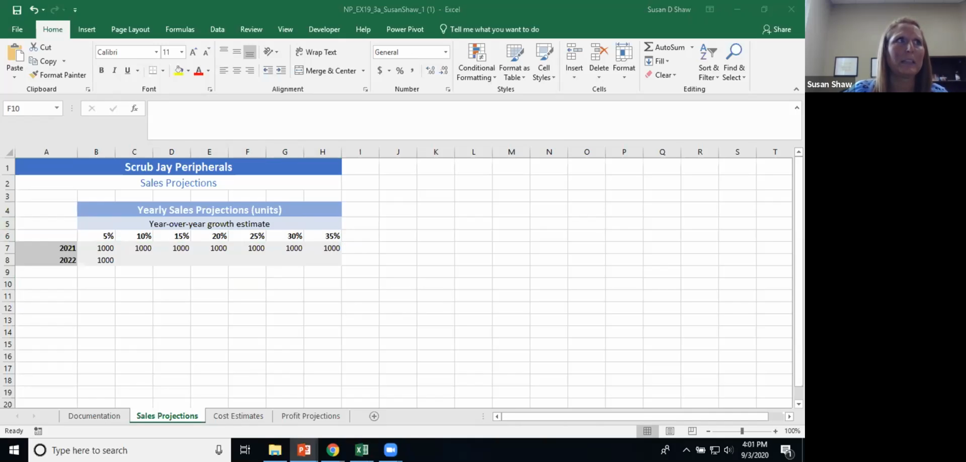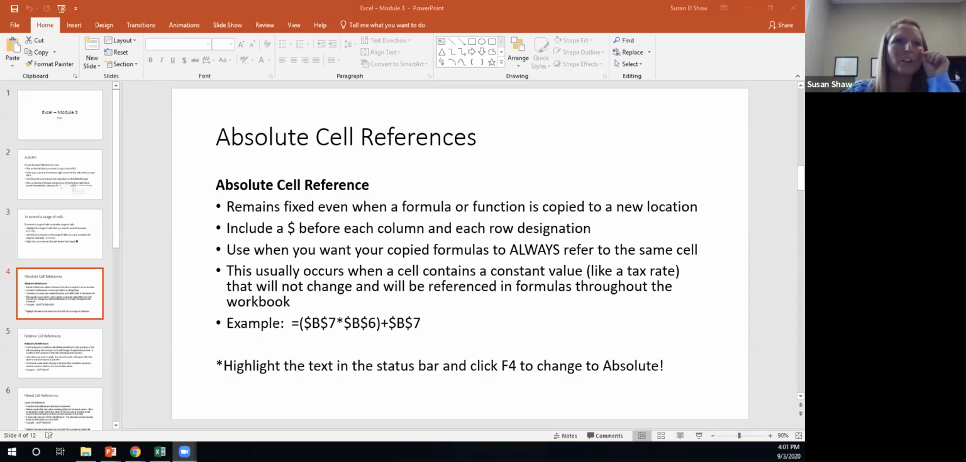Another item that you're going to be using is something called absolute cell references. Let me switch over and show you real quickly just the difference between absolute cell references, mixed cell references, and relative cell references before I show you an example of how to do these. An absolute cell reference is a cell that remains fixed even when a formula or function is copied to a new location. To do this, you would include a $ sign before each column or row designation.